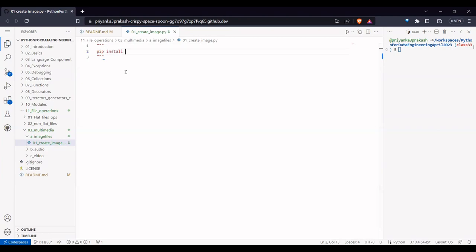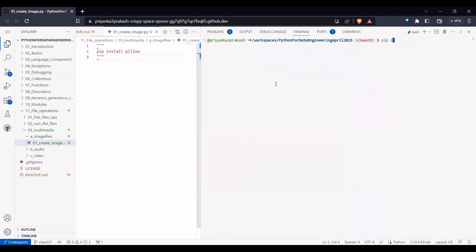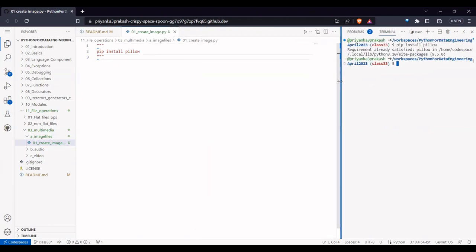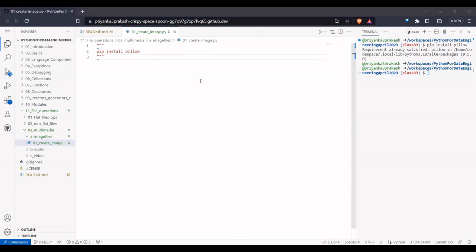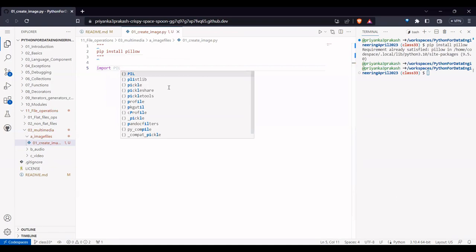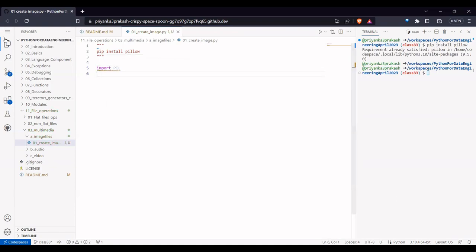pip install pillow. So there are two names, pip and pillow, but we need to import PIL only. So if I say in the terminal, pip install pillow, it is saying it is already installed. I'm lucky enough. But when you are using it, we should use import PIL. So that is a confusion for some people.